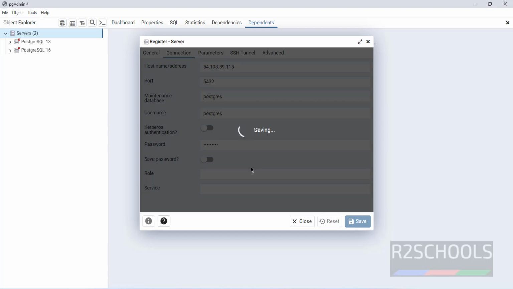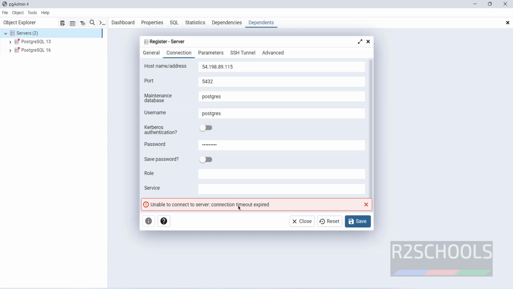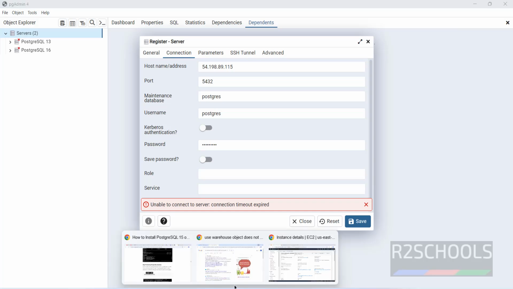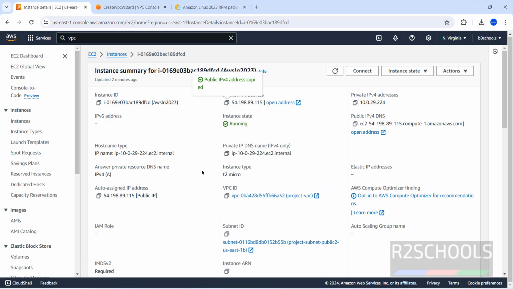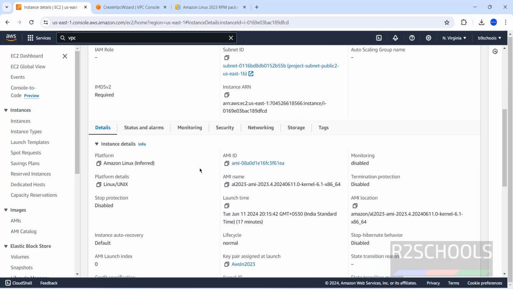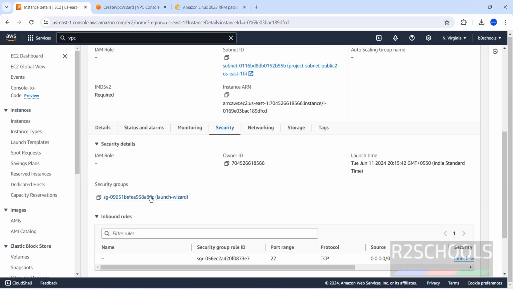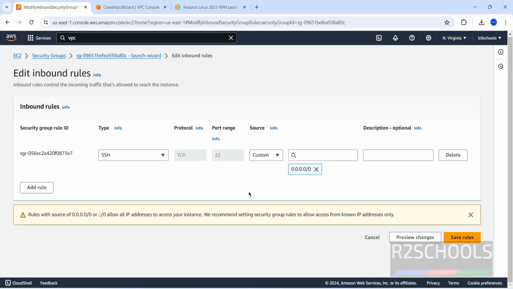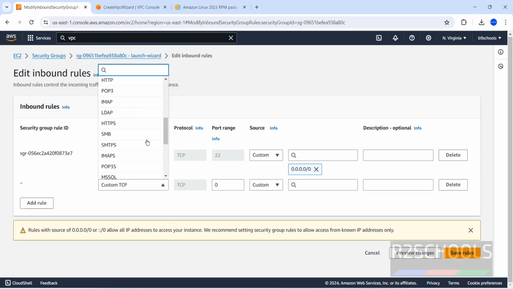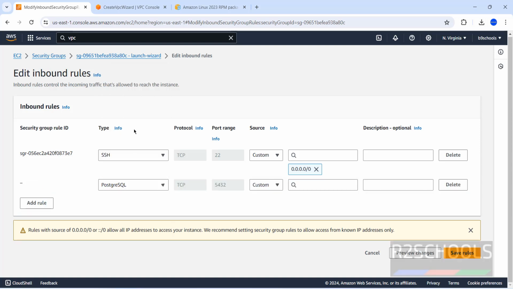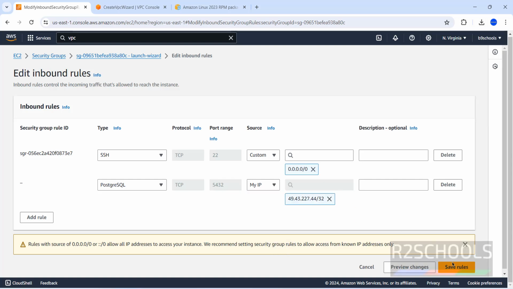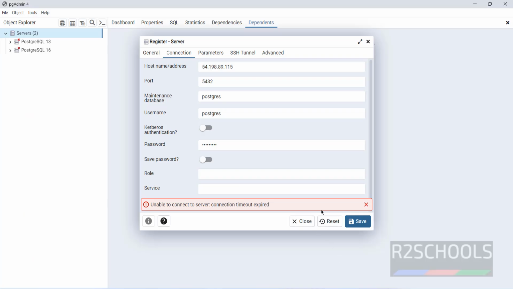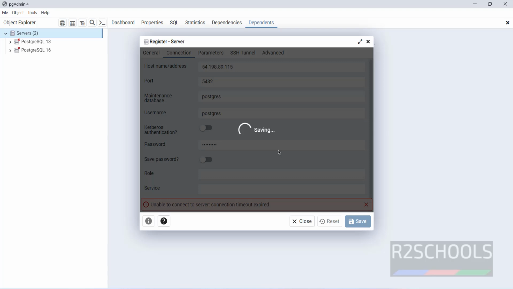We will get the connection timed out error. Okay, unable to connect, connection timed out error. So to avoid that, the first step is we have to go to security group, inbound rules, click on edit inbound rules, add rule, then select PostgreSQL, 5432, my IP, save the rule. Again try to click on save. Still, see, we are going to get the same error.